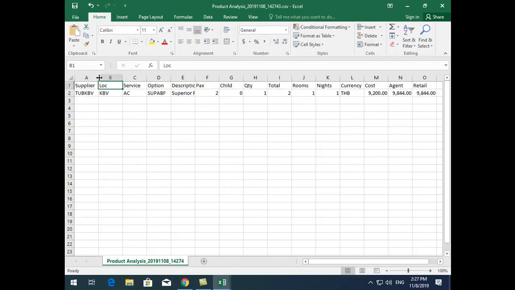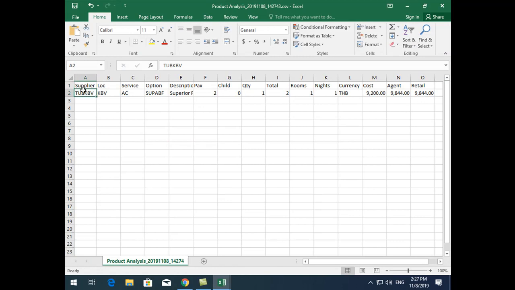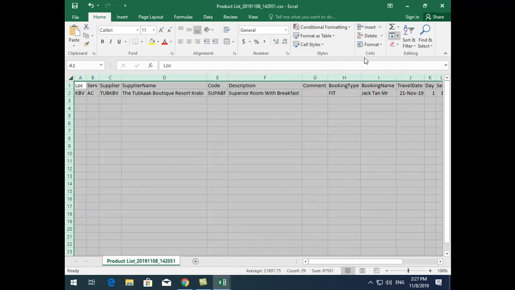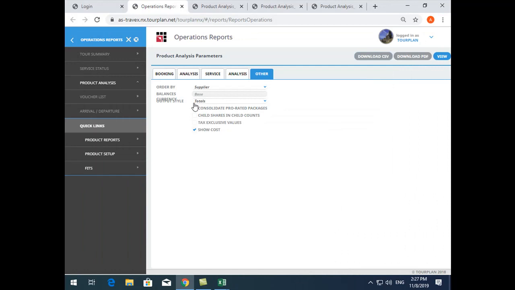So you will see a supplier, and you will see a list of the room nights on the right hand side based on supplier basis. This is not the only listing that we have. Let's say if the existing product analysis doesn't output exactly like what you are running at the moment, you can actually do it in the Excel report.